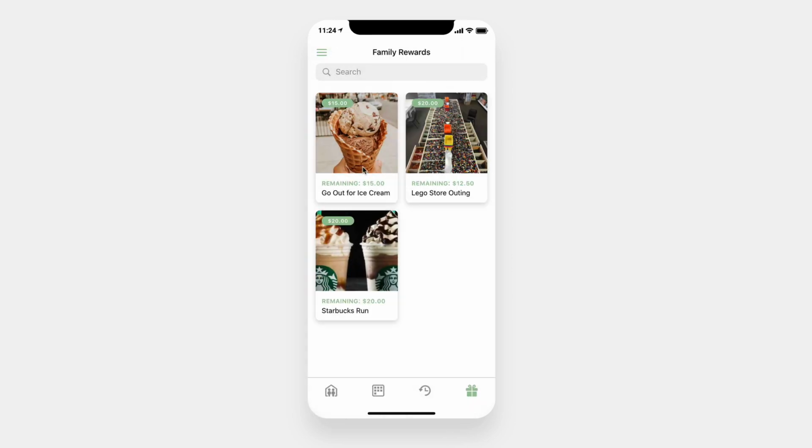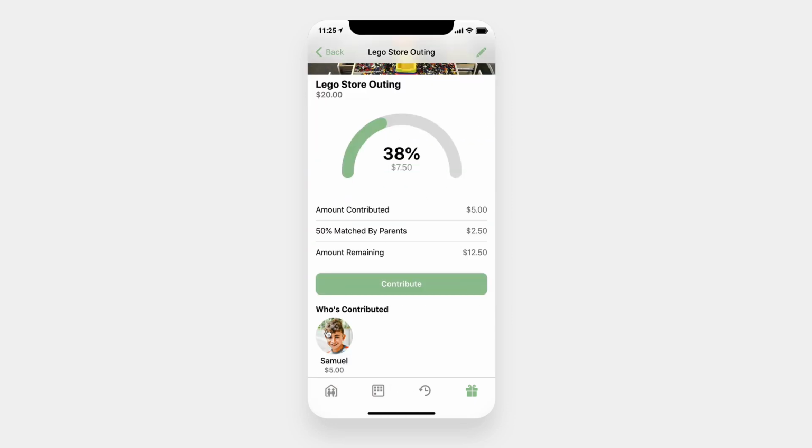This template is set up to offer a 50% parent match to anything a child contributes. For example, this Lego store outing is a $20 reward. We see that Samuel has already contributed $5. The parent match was 50% at $2.50, meaning the amount remaining is $12.50. Let's switch to the child view.